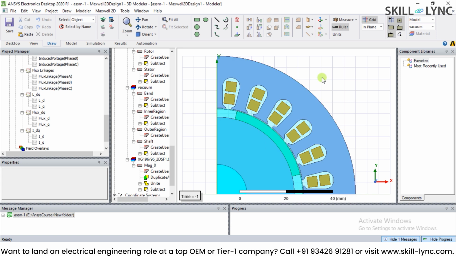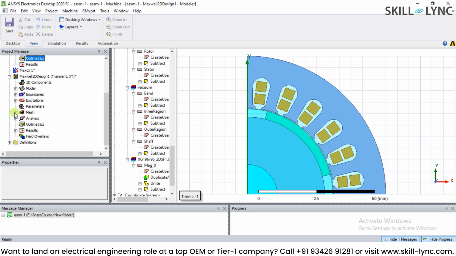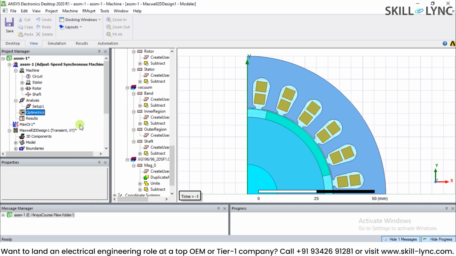If you see over here, we have around a quarter of the motor available. So why do we have a quarter of the motor? Because we can take advantage of the symmetry of the motor and do the analysis at a much faster speed, so in less time basically. Now in the project, what we have added is the RMxprt design which was earlier present, and we have added the Maxwell 2D design as well.